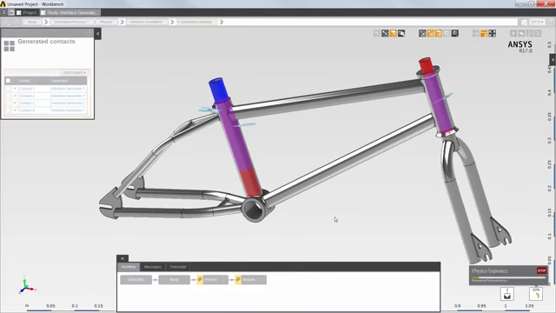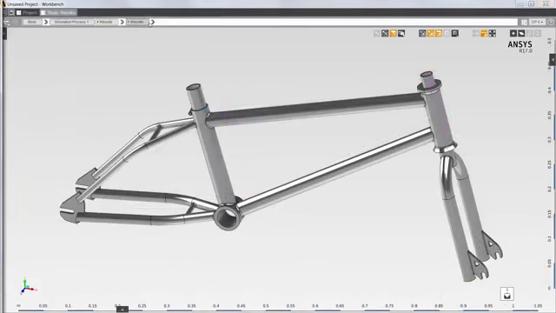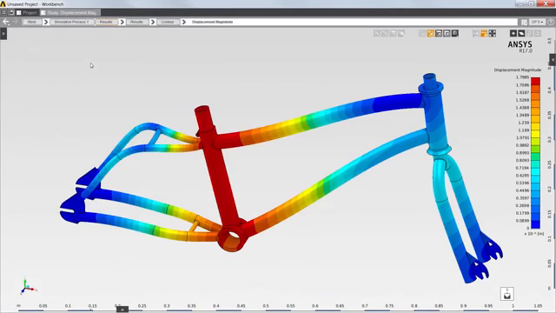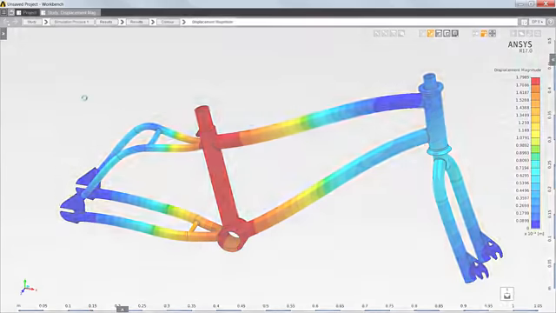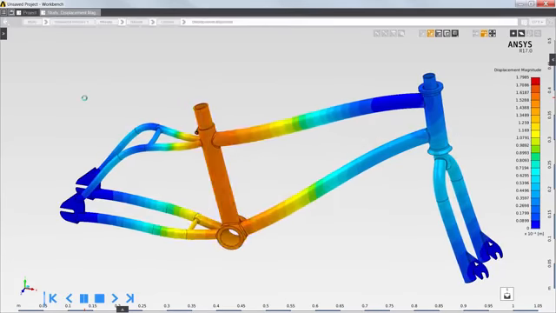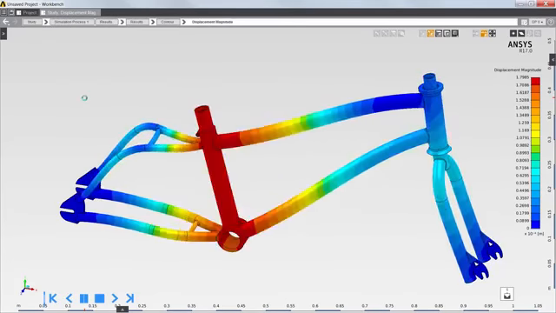Next, I'll solve the model and review the fatigue results. First, I'll review the displacement of the frame. The deformation is automatically exaggerated for display. The results can also be animated to see how the bicycle frame deforms under the applied load.